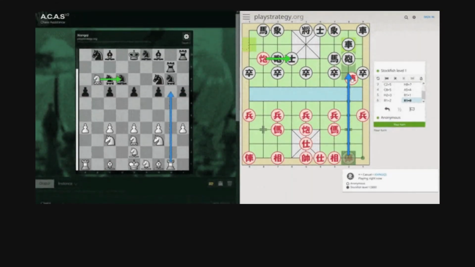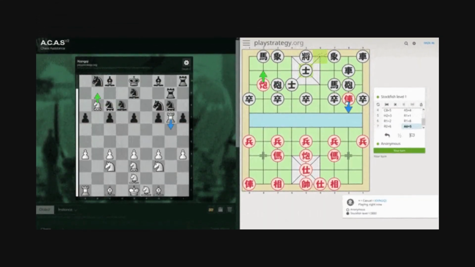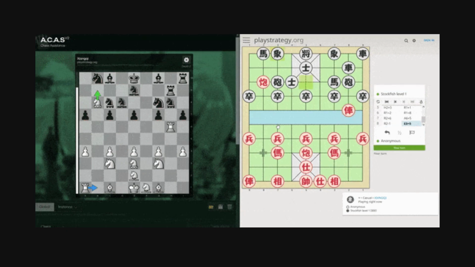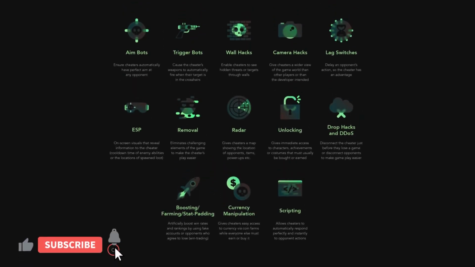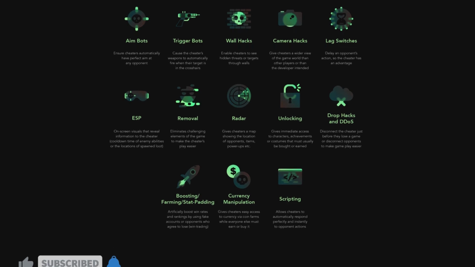You might wonder how game cheats are made, if they're really considered hacking, and why they're so common despite being specialized for both cheat and game developers. This video will explain how game cheats work, how they're made, and give examples. Game cheats vary in form, style, and format, but they're designed like any other program.